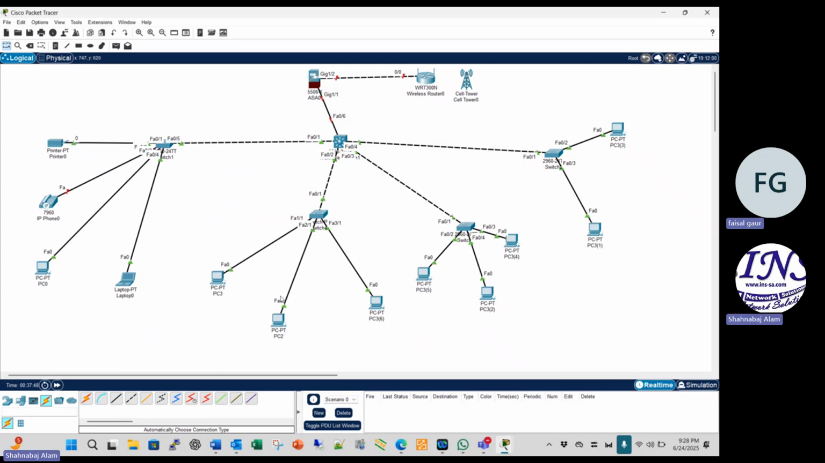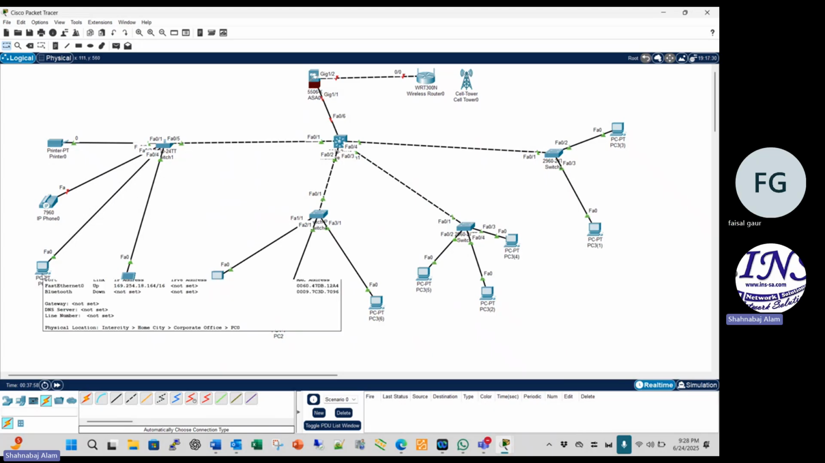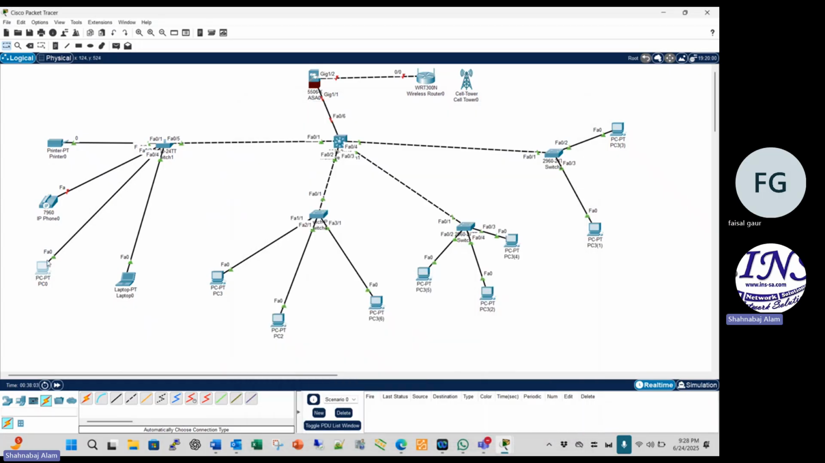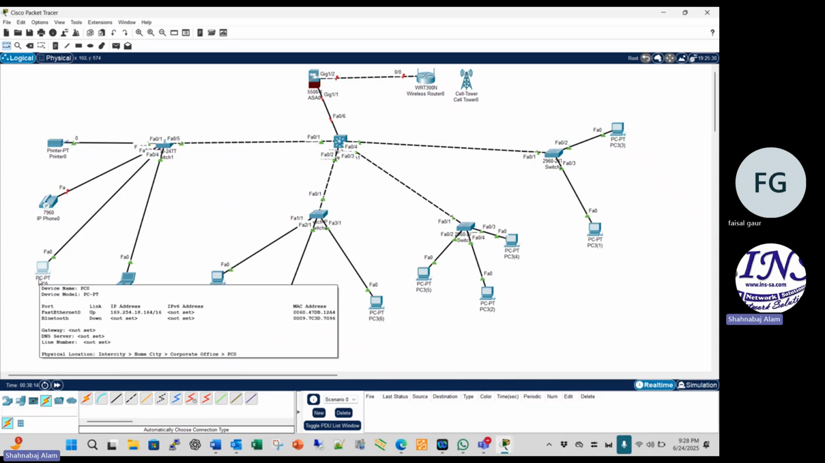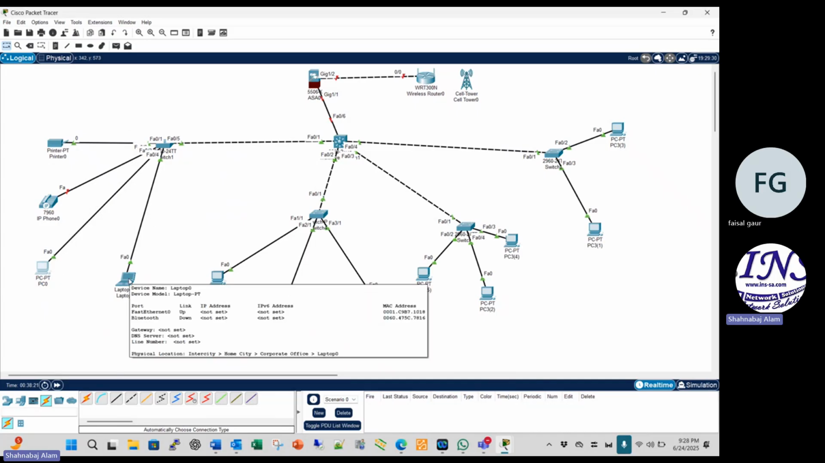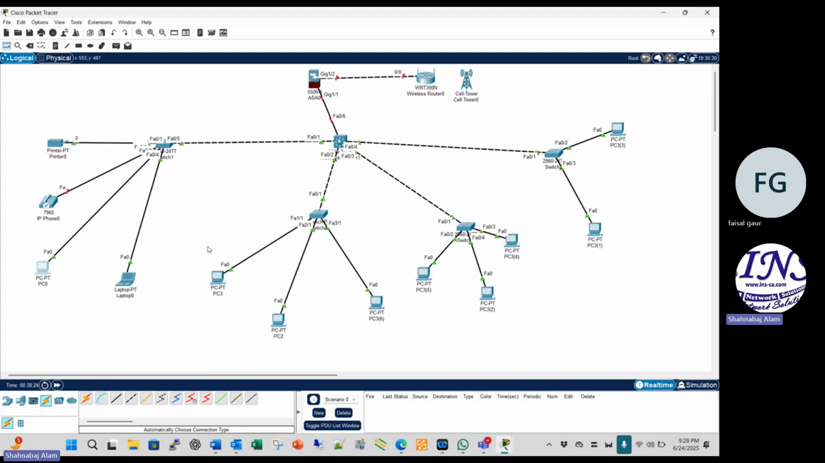Layer 2 and layer 3 have one difference. Suppose that I send data from this PC, our source, to this laptop. How does the data travel? How does it reach the destination? Can you explain it? Do you know?